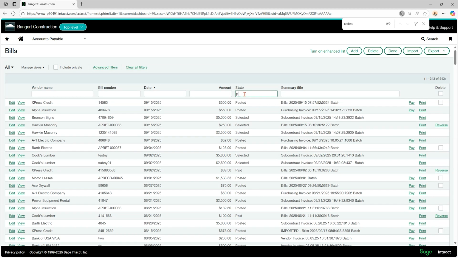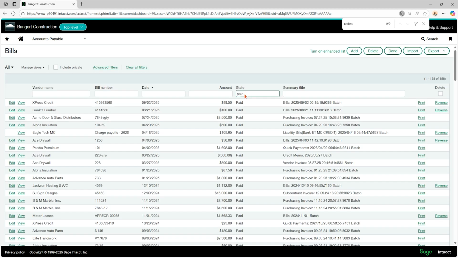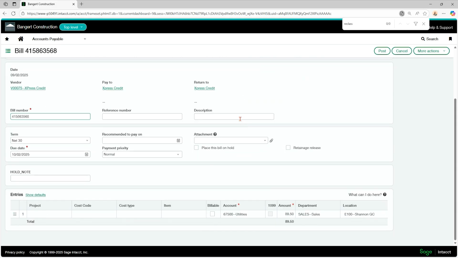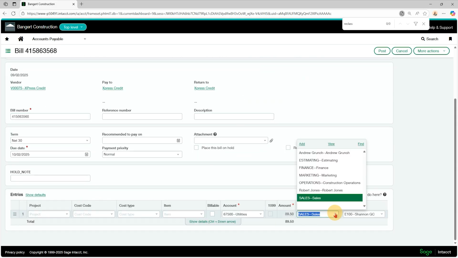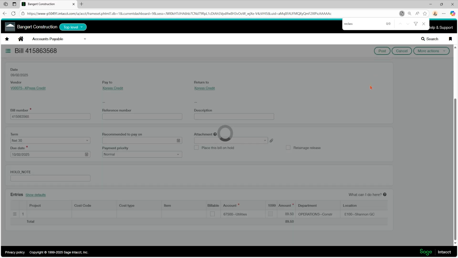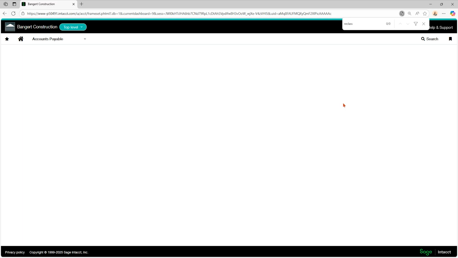I'm just going to type paid in here to bring up all of my paid bills. And then I'm going to hit edit here beside Express Credit. And when I get in here, then I have this Reclassify button. So I'll hit Reclassify and then I'll be able to change the coding. So like, let's say for department here, if I wanted this to be operations, I can change that, hit post, and that'll make that update for me.